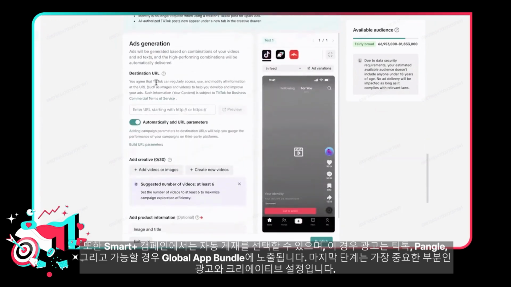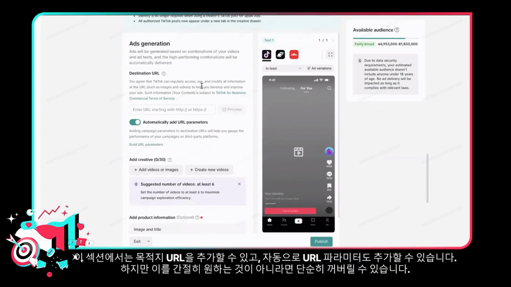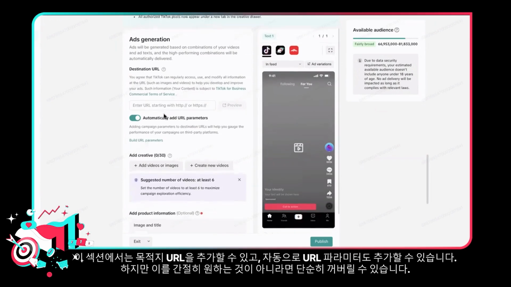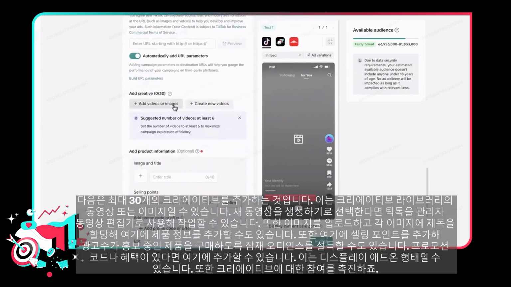And onto the last stage of setting up your Smart Plus campaign. It's the most important one, your ads and creatives. So on this section, you simply can add a destination URL. And from this, you'll be able to automatically add URL parameters as well. But if you are not keen on that, you can simply toggle it off. And what you can do next is you can add creatives up to 30. It could either be a video or an image from your creative library, or if you choose to create a new video, you can do that and lean on TikTok Ads Manager video editor.